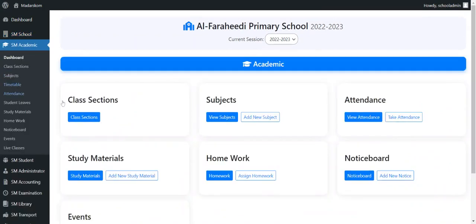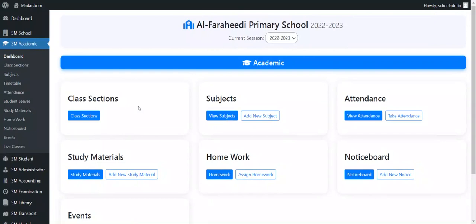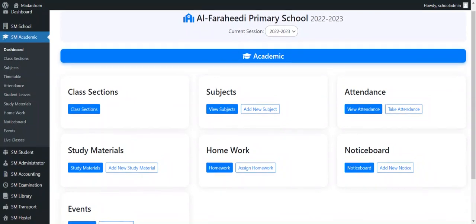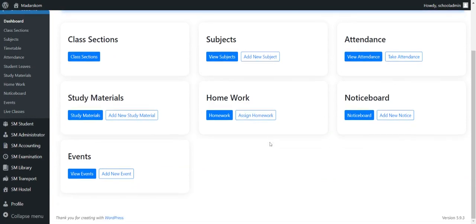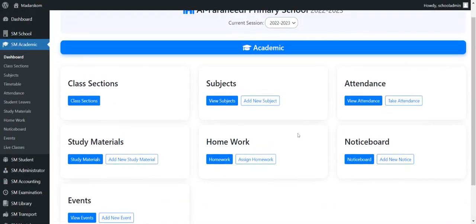SM Academic. It is a main, important part. You can say it is a very important part. Here you can see there is a class section, subject section, attendance, study material, homework, notice board, and events. So, how many classes we have and how many sections we have, it will show.